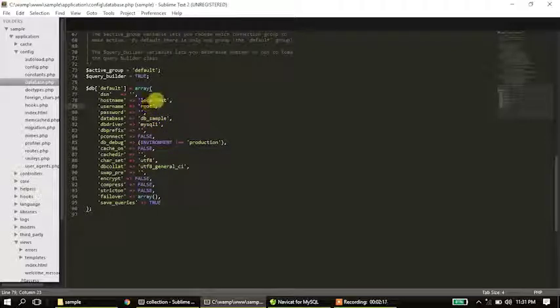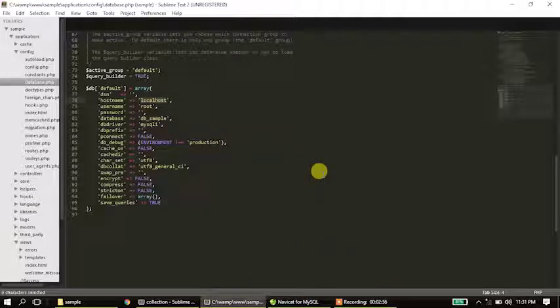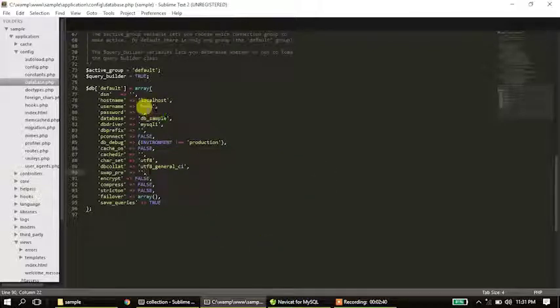Our host name is always localhost, and this is automatic here in the Sublime. The username is always root. It can be changed if you're going to change it in our MySQL. The password is always blank because I chose it to be blank.